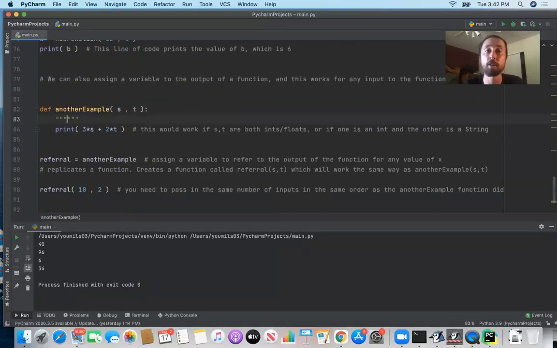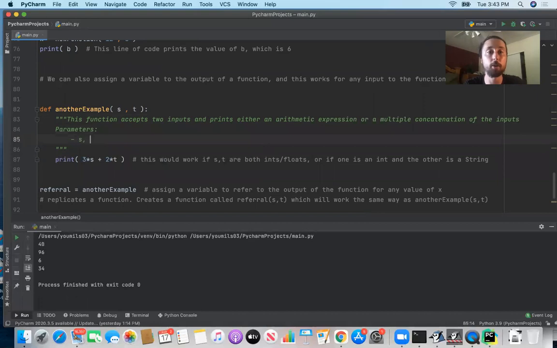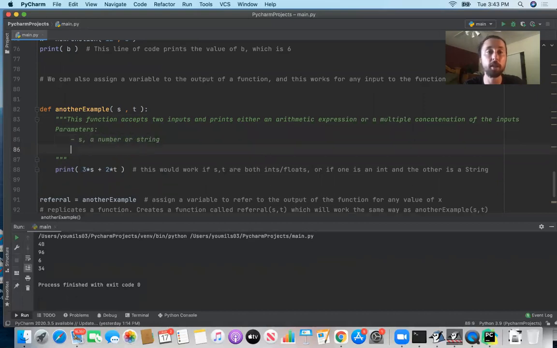This one doesn't return anything. This is an example of a function that has parameters but doesn't return anything. So you would say this function accepts 2 inputs and prints either an arithmetic expression or a concatenation of the inputs or something like that. It doesn't really matter exactly what you write, but I wanted to let you know how it works. Then for the parameters, you would say s is a number or string, and t is a number or string or something like that. And then here you would not specify returns.